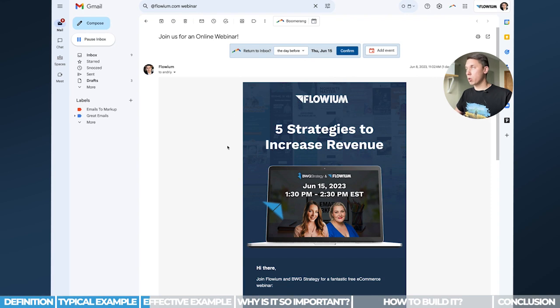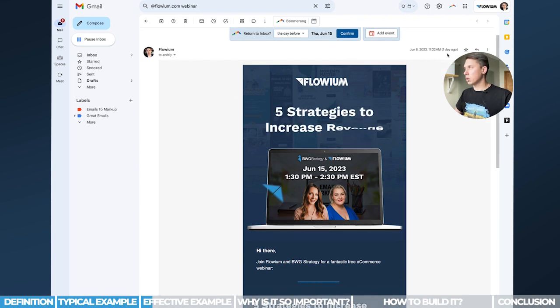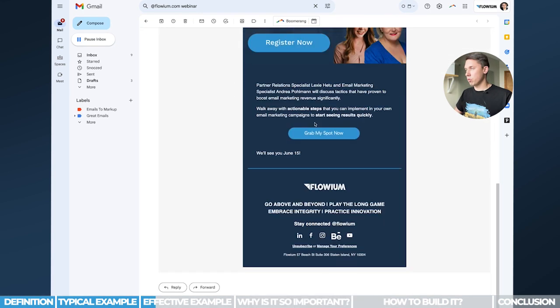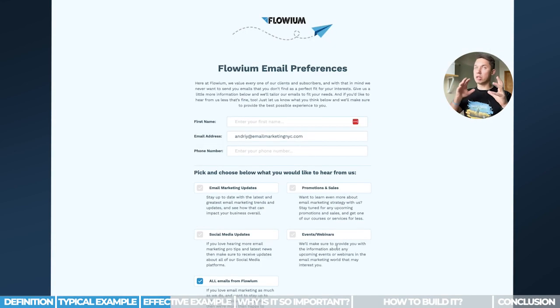This is an example of our campaign that we just sent out one day ago. When you scroll down to the bottom, first of all, there are two options. However, both of those options direct to one page. Even though it says unsubscribe and manage preference page, they both direct to this email preference page.